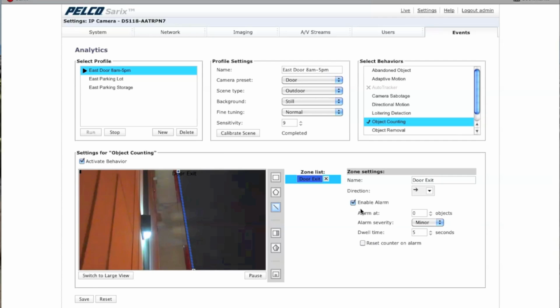The next thing is enable alarm. It's already checked. What that does is generate an alarm that will be received by the head end. You set up your head end to do whatever you want when you actually receive an alarm. So, for example, you might have it set up to start recording, close a relay, put a red box around a video window, or you can set it up as a source and a handler to have the camera run some kind of an action.